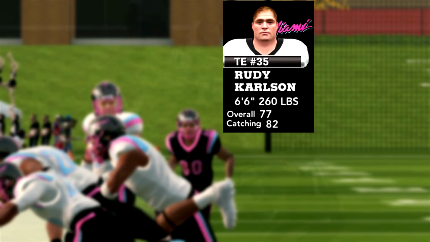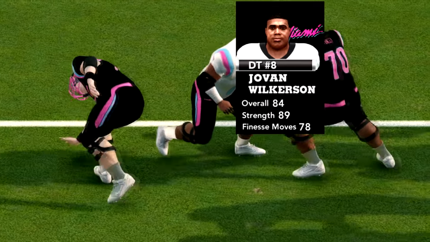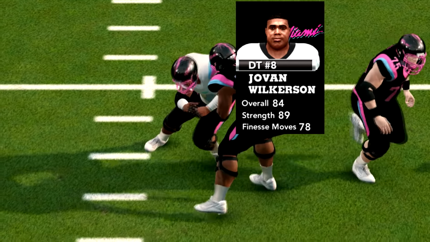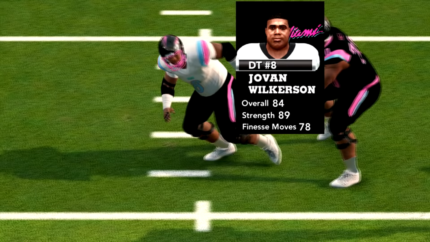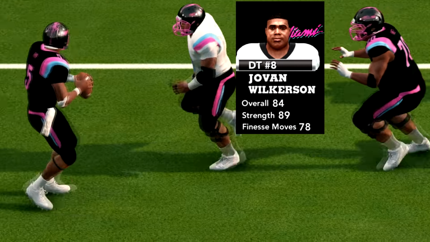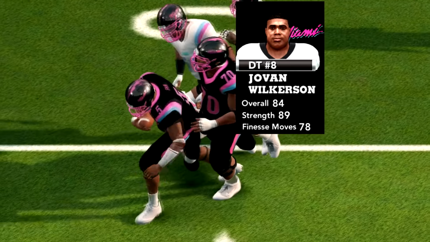And the monster, the highest overall on our squad, D-tackle Jovan Wilkerson, redshirt junior, bringing 89 strength, a freak of nature. This guy is a monster in the weight room. 78 finesse move also tops the team. Likely our first candidate to be selected in the draft if that comes down to it.